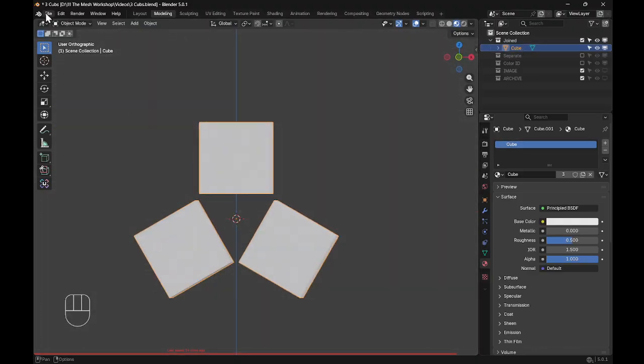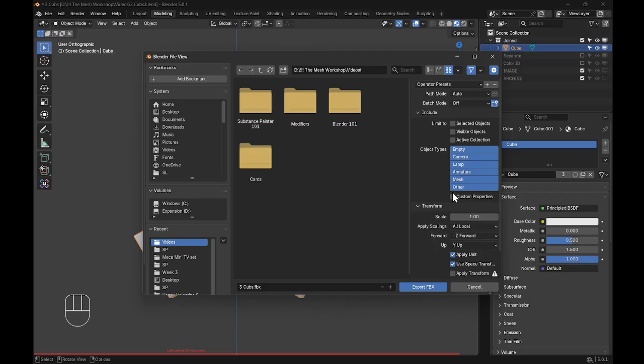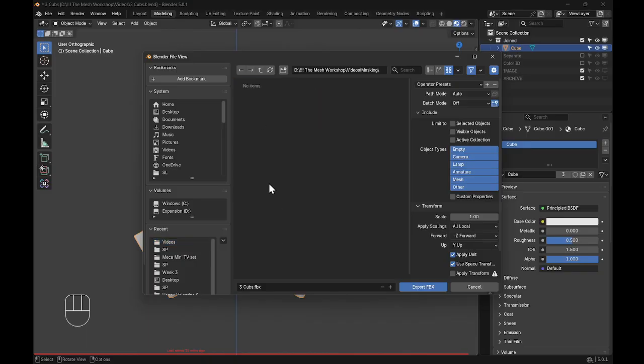Okay, so we're going to export these as FBX. And I'm going to make a folder for them. And I'm going to call these black and white. Okay. And I'm just going to select that, and I'm going to go ahead and export these.